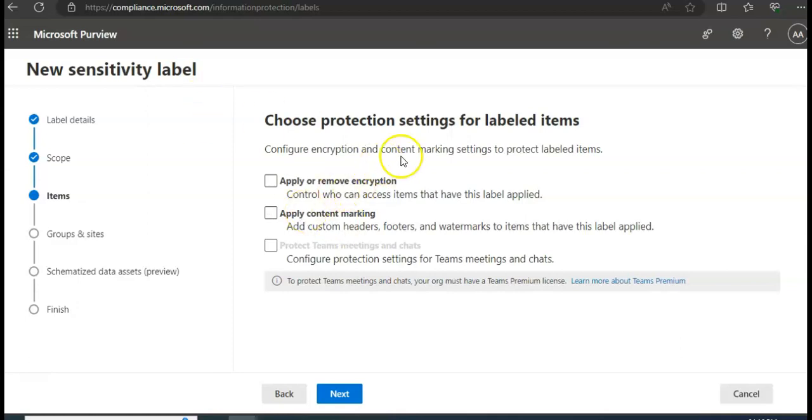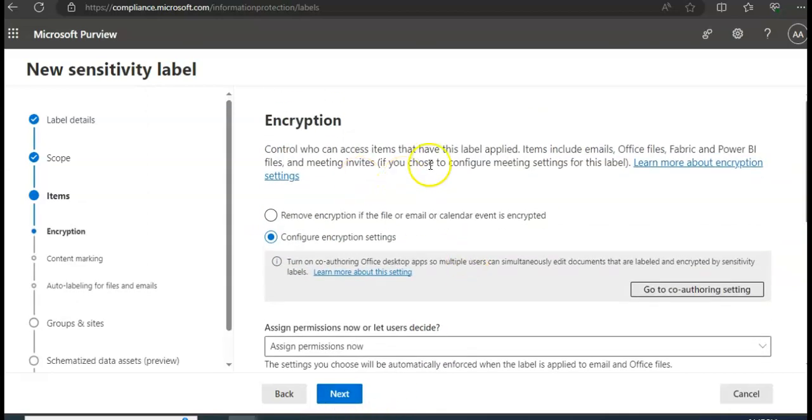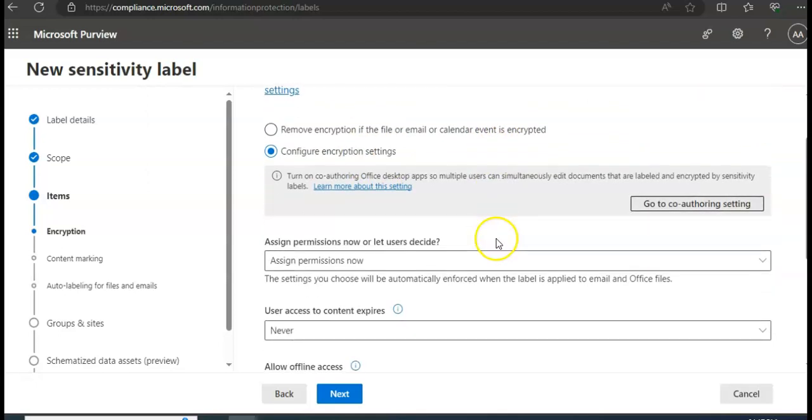So configure encryption and content marking settings to protect labeled items. Apply or remove encryption: control who can access items that have this label applied. Apply content marking: add custom headers, footers, and watermarks to items that have this label applied. Click on next. Again, control who can access items that have this label applied. So, configure encryption settings.